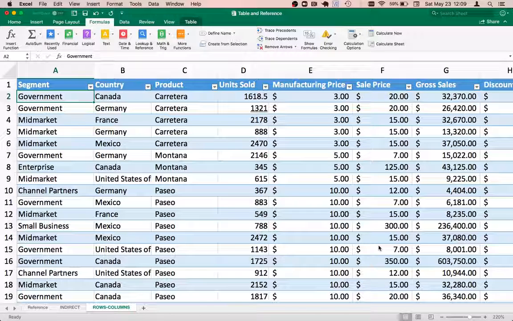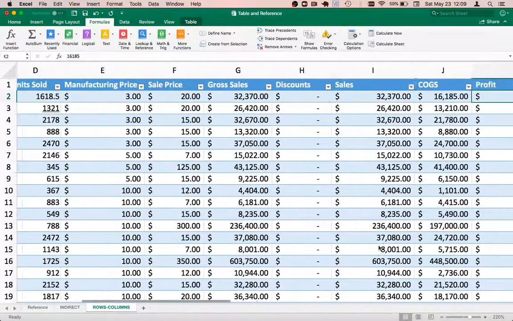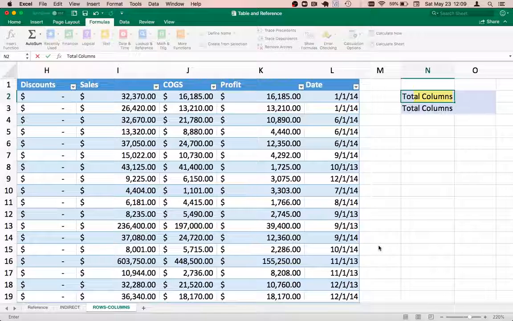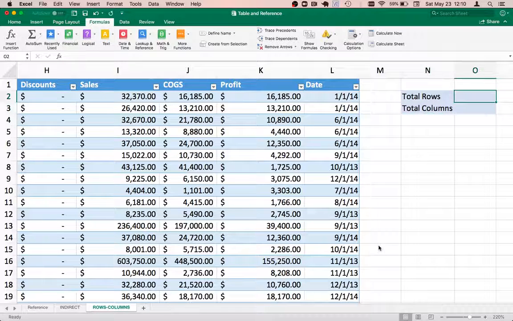In this video, we'll explore how we can gather further details regarding the rows and columns within our datasheet. So over here, we have a listing of product sales. We have a bunch of columns out here. And on the right hand side, I have defined total rows and total records and total columns. I'll just rename this to total rows so that it's clearer to understand. We want to find out the total number of rows and the total number of columns.